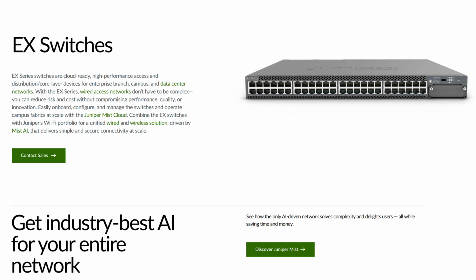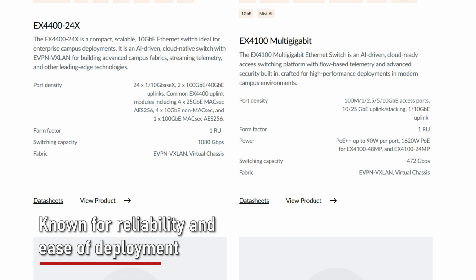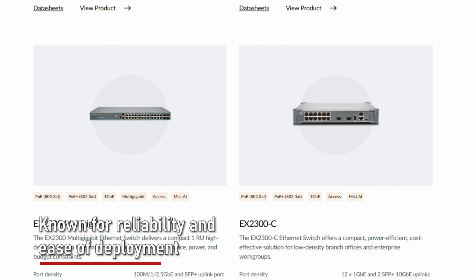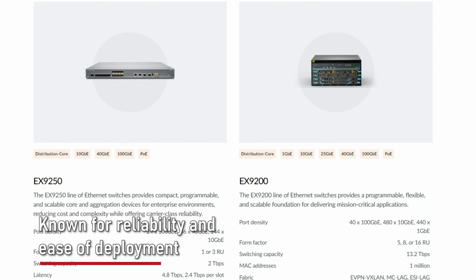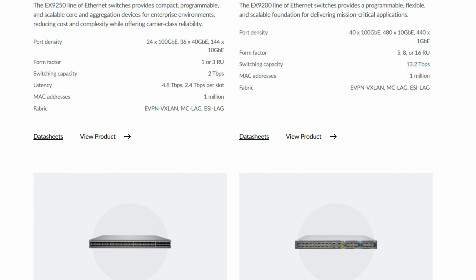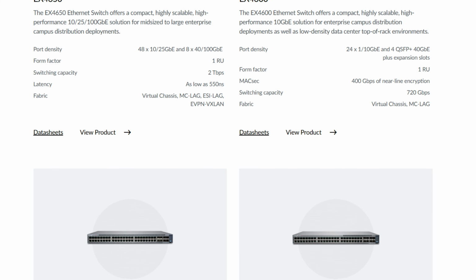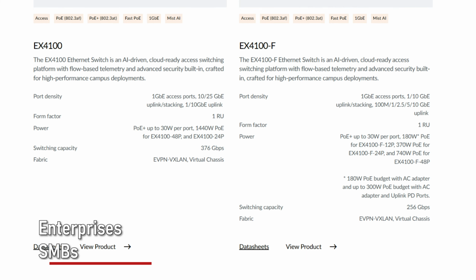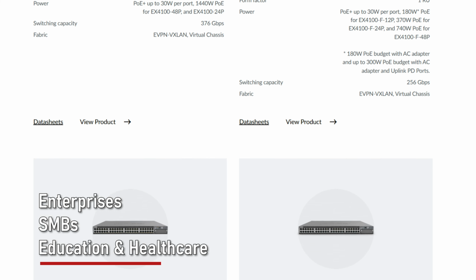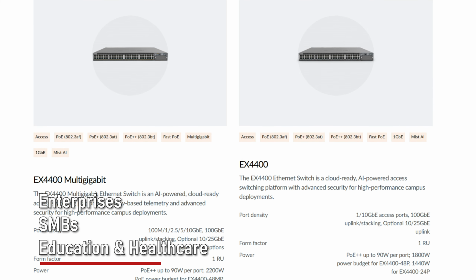In terms of performance, the EX series covers everything from gigabit Ethernet to 100 gigabit Ethernet with high density options like the EX 4650 offering up to 1.8 terabits of switching capacity. So whether you need to manage a small office or a complex enterprise environment, there is an EX for you. Entry-level models like the EX 2300 are great for smaller setups, while the high-end EX 9250 is built for serious performance.